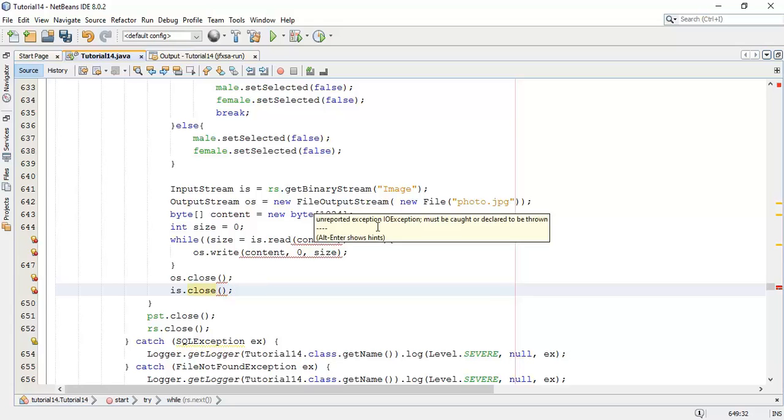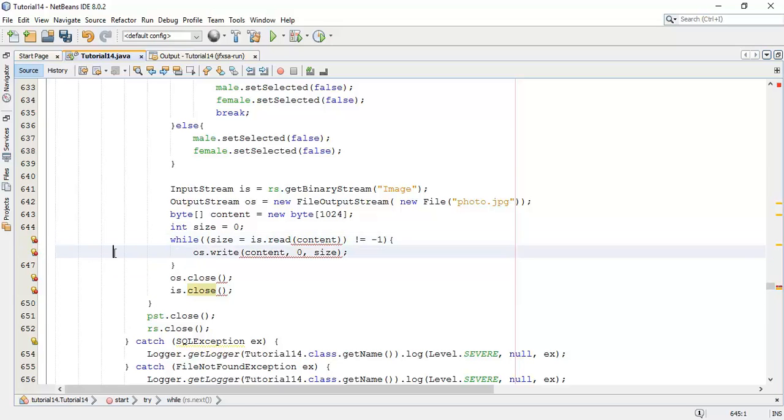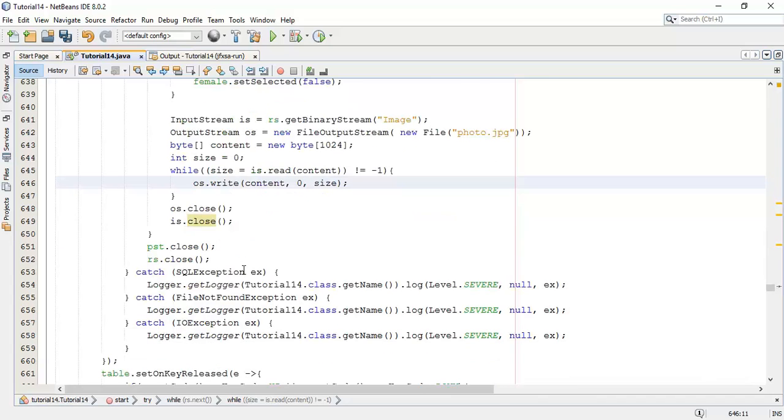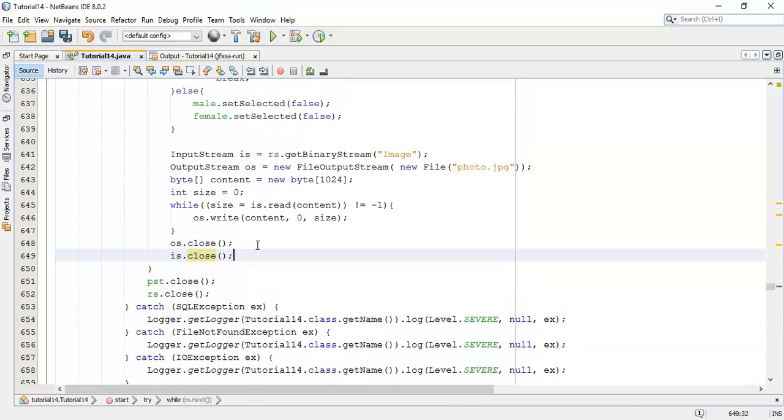So these are the errors because we have to add a catch block, a catch clause. So this will add the IOException catch clause in the try catch block. So next we are going to display this retrieved image photo.jpg on the image view.